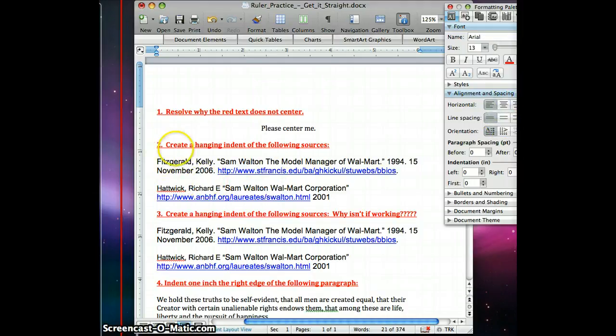For number 2, we are going to create a hanging indent for the following sources. We are going to highlight both paragraphs. We are going to move our cursor over to the top. Make sure it says hanging indent. We click and we drag over to the 1-inch mark.